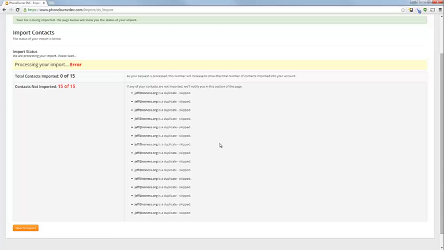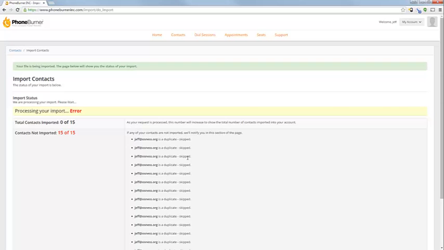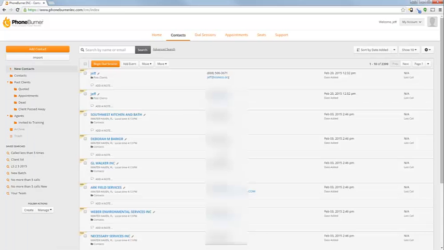So anytime a contact is skipped, the system will display to you why it was skipped over here in this section. So if you were importing a file with 1,000 contact records and a few of them were skipped, then you would see all of those that were skipped over here. Now I want to do the import process one more time using a file that may have some duplicates, may not, but it's laid out just a little bit differently.